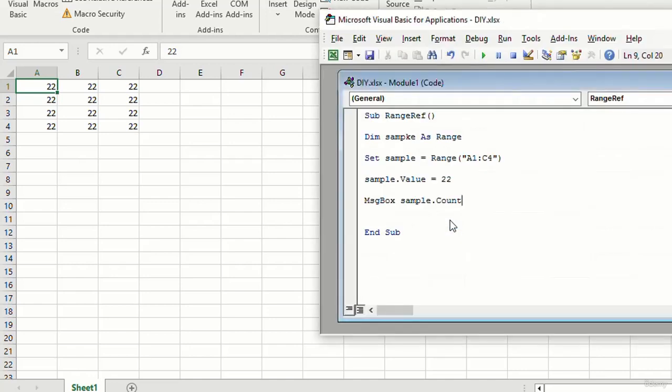So that is how you can reference ranges and cells in VBA. It's very easy. Knowing all these things makes your code easy to write. So I'm very sure you now know how to reference ranges and cells with the help of this video.